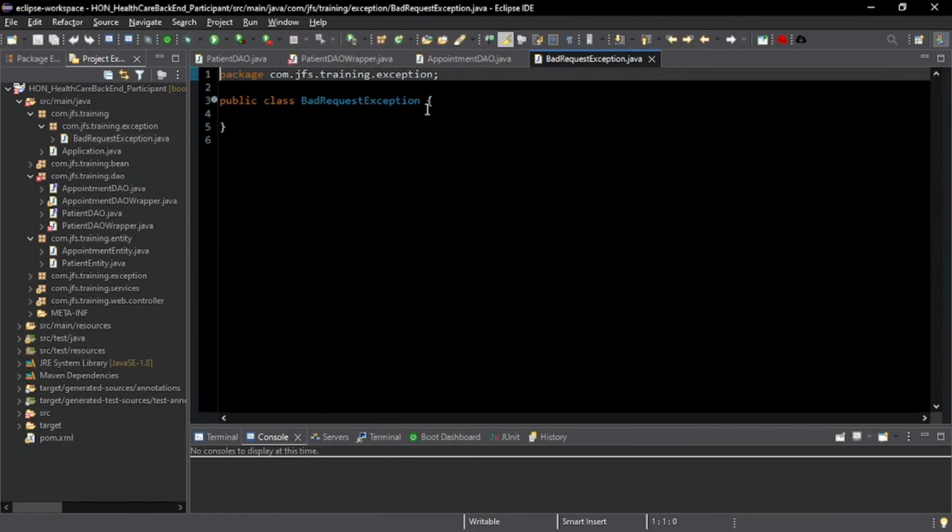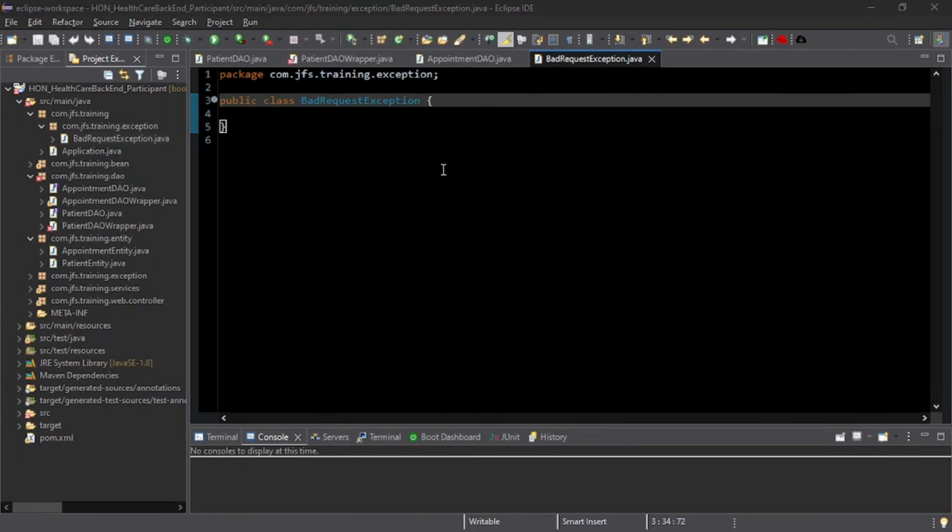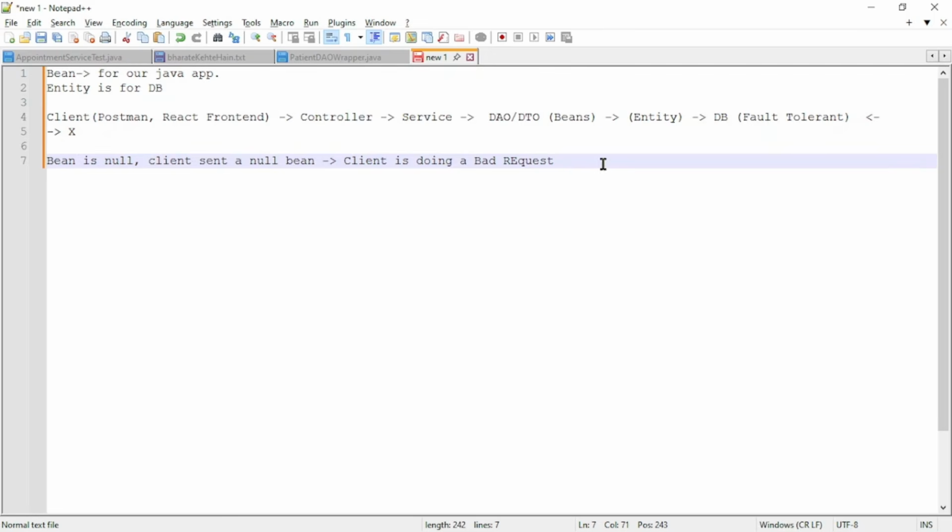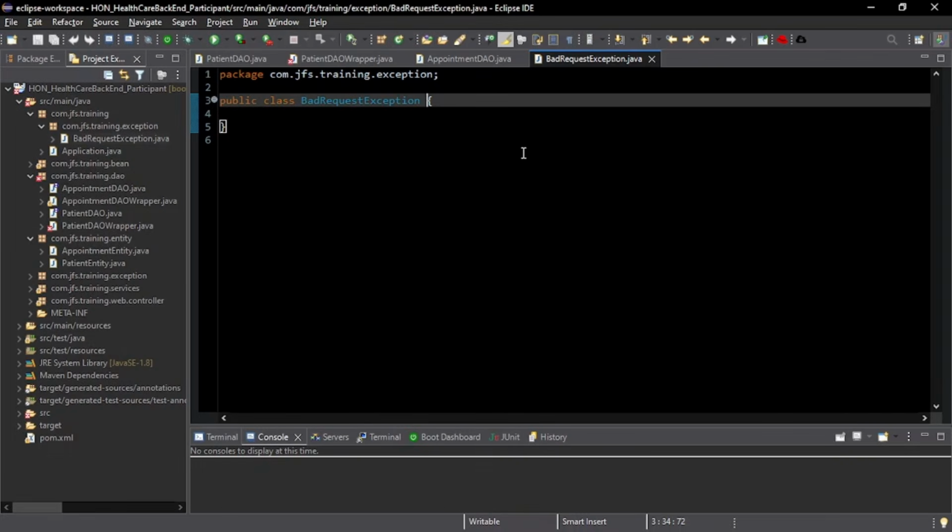Okay, so this is bad request exception. Whenever our client does a bad request, it means the client is supposed to send some data. Like if the client is trying to find a patient by ID but is not sending an ID, the client is doing a bad request. So we will tell our client, hey client, you are doing a bad request. You should pass an ID with your request, or if you have to, pass a patient bean with your request.